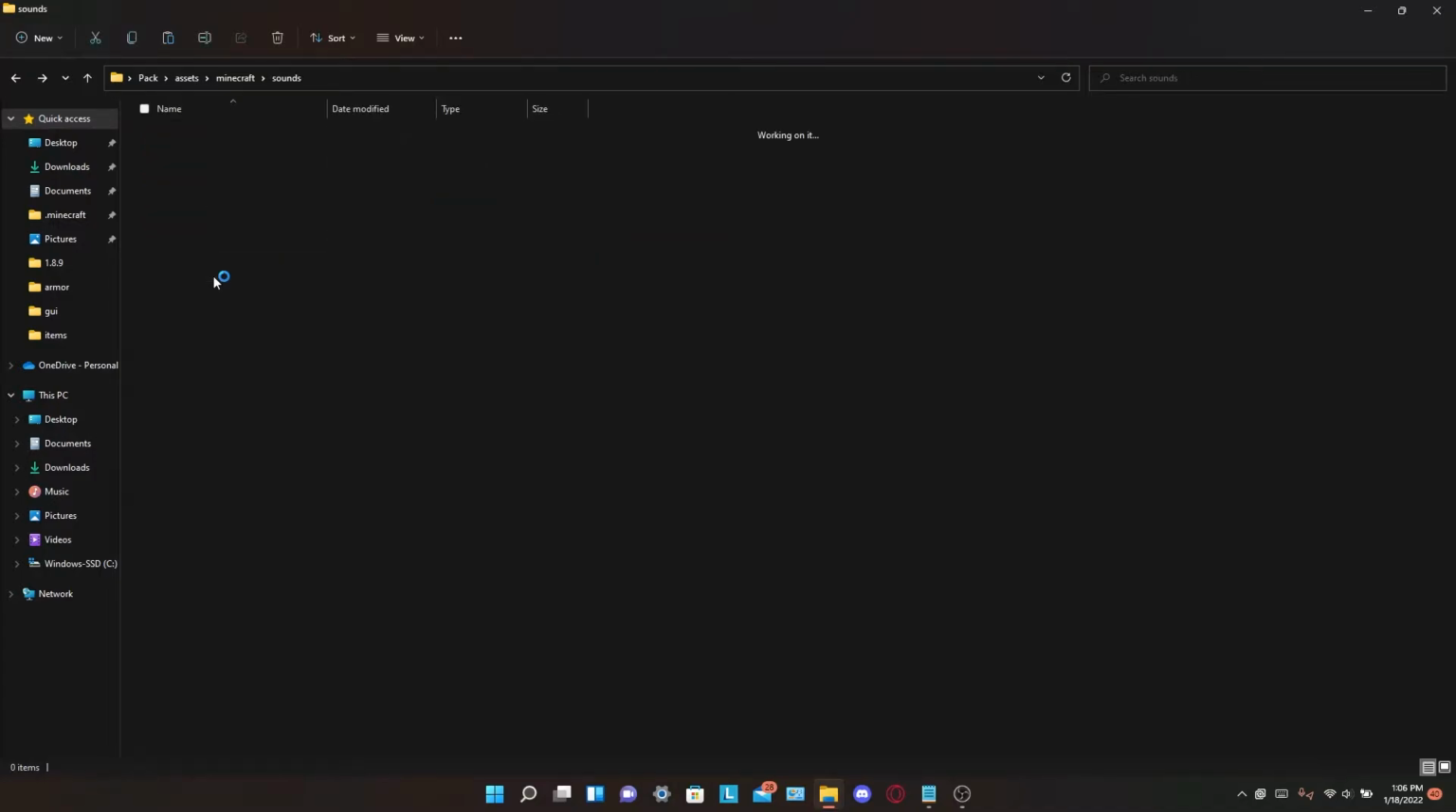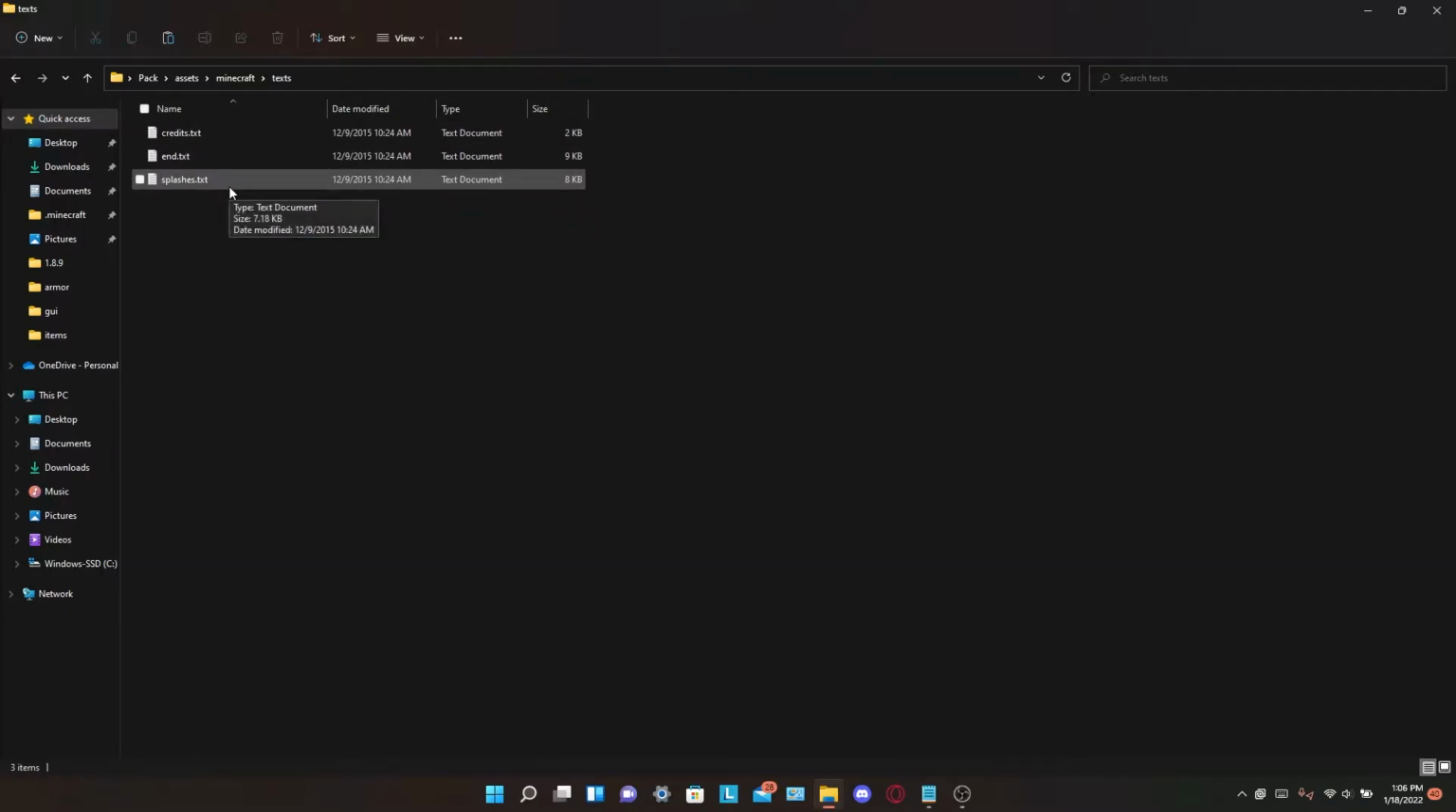The sounds folder is one of the more complex things, but we will worry about this later. This will allow you to add custom sounds. Text has 3 things inside of it. It has credits, end, and splashes. I'm going to go through each one.